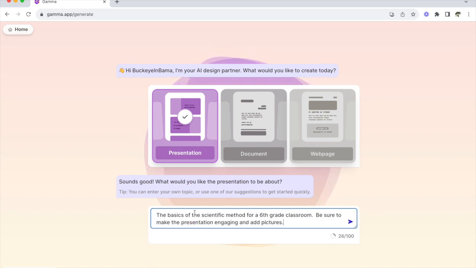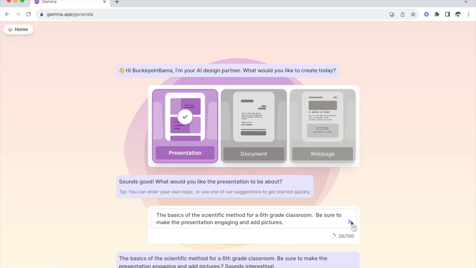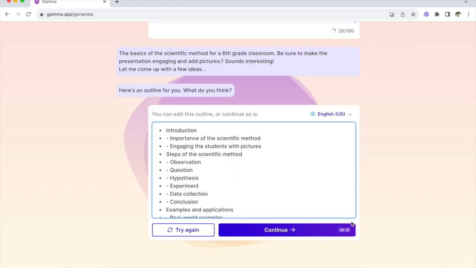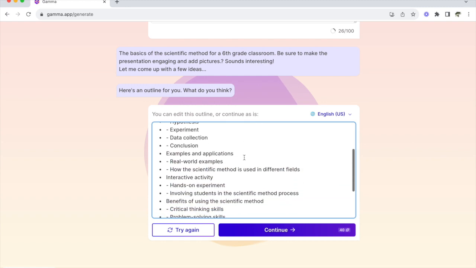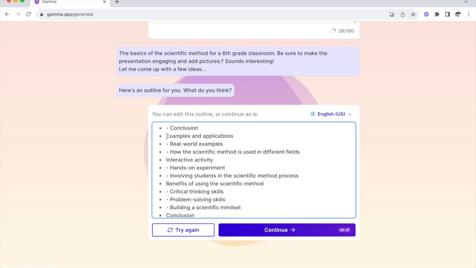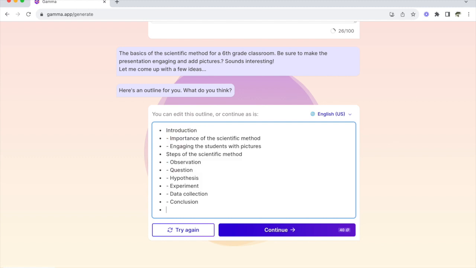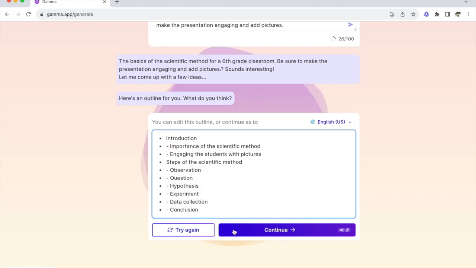And you'll notice that I was a little bit more specific in my instructions here. I wanted to make the presentation engaging and to add pictures, although it will ask me to be more specific in what it wants, as is with every generative AI program, because the more specific you can be, the better results you're going to get. So you can see here, this is the outline that they came up with. I think we'll just kind of focus on that top part, and continuing on.